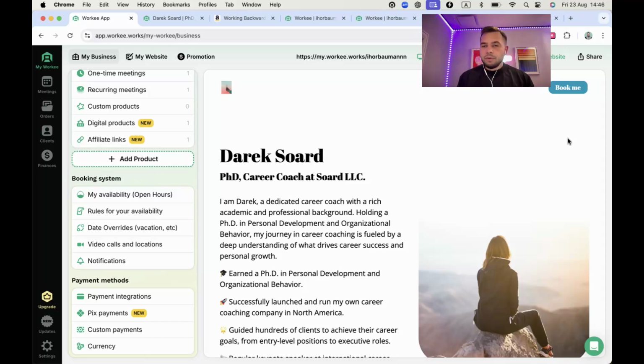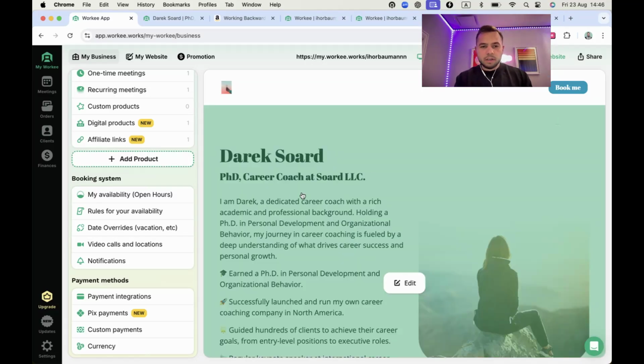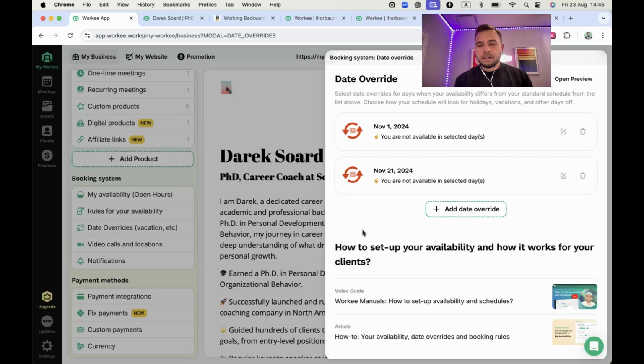Hey guys, let me show you how date overrides work. Let me click here. So what is date override? Date override is a feature that allows you to block some specific day or days in your schedule, or make your schedule on some specific day or days different from your main schedule without changing your main schedule.